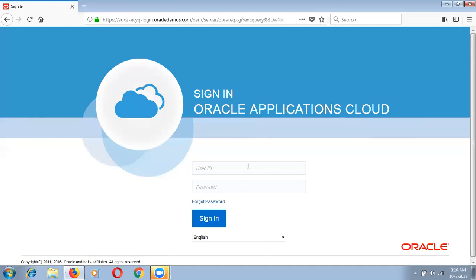So let's log into the application with our implementation user. So today we'll discuss creating the employee user also.